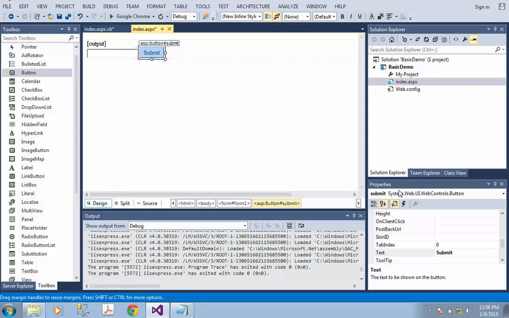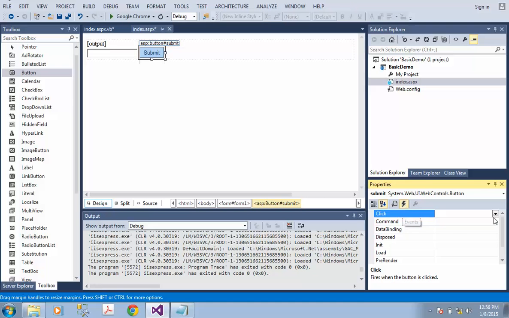So to insert an event, refer to this part, properties window, and then you will see there a lightning icon. So just click that lightning icon, then it will now list all the possible events for this server control button. So for example, in this click, we'll have here execute display. So whatever right here will be the name of the method for that event.